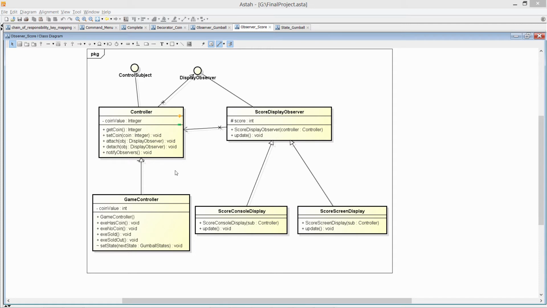We have 2 observers in our game. The first is the score console display and the second is the score screen display. Whenever our Mario collects the coins, this controller notifies our observers, which then update the score on the screen or on the console as per the observer.